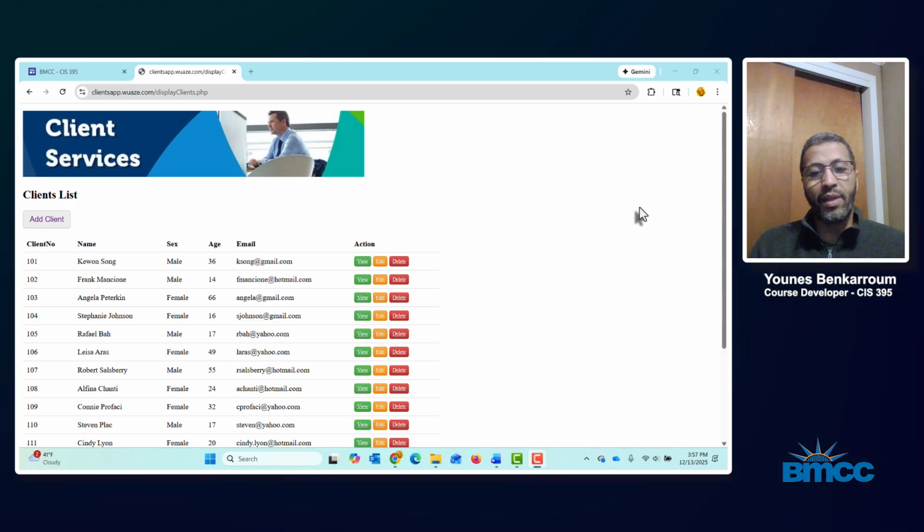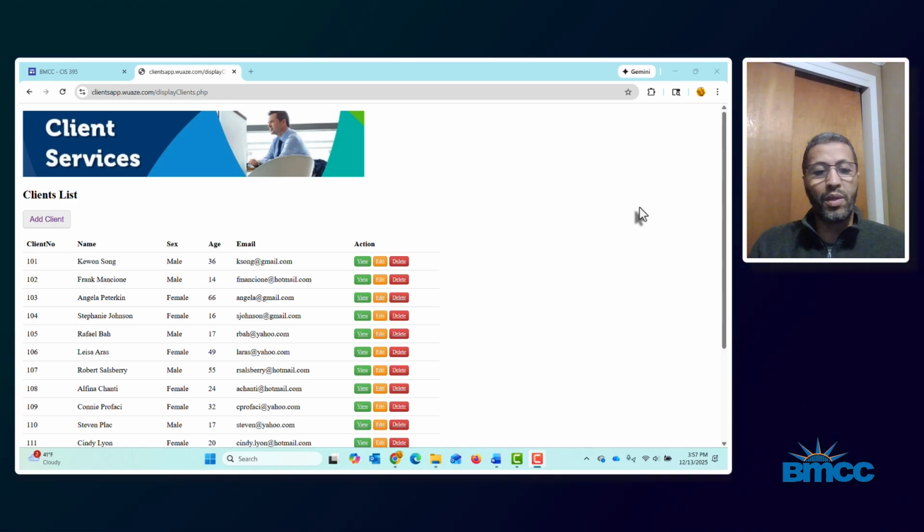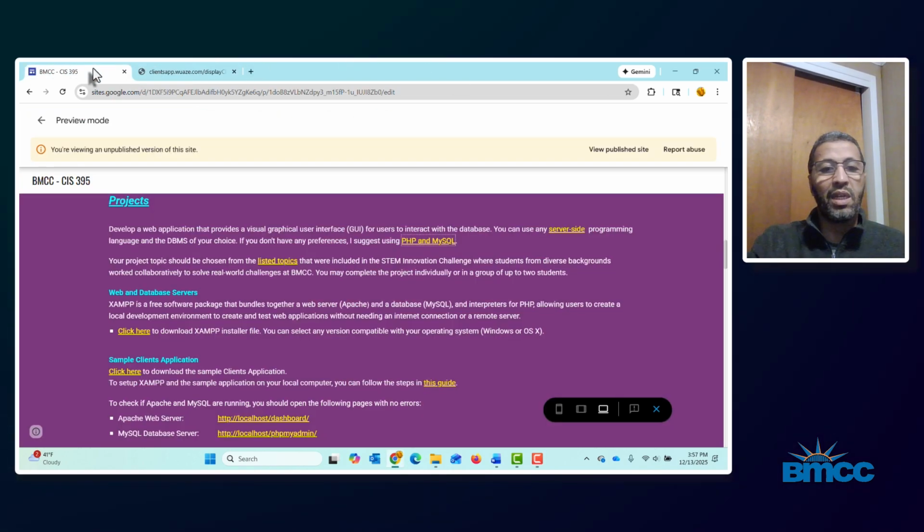We need to create an application that is user-friendly and anyone can use without knowing anything about coding. So an application that can be used by a cashier in a store, by a manager, by a librarian, a staff member in the admissions. Okay, so that's the task. So we are going to use a server-side programming language.